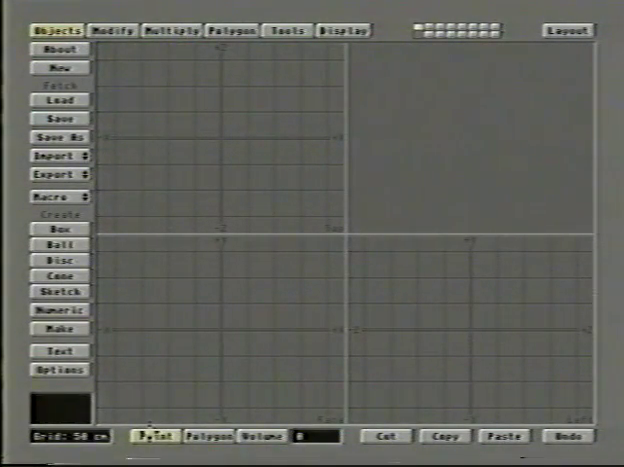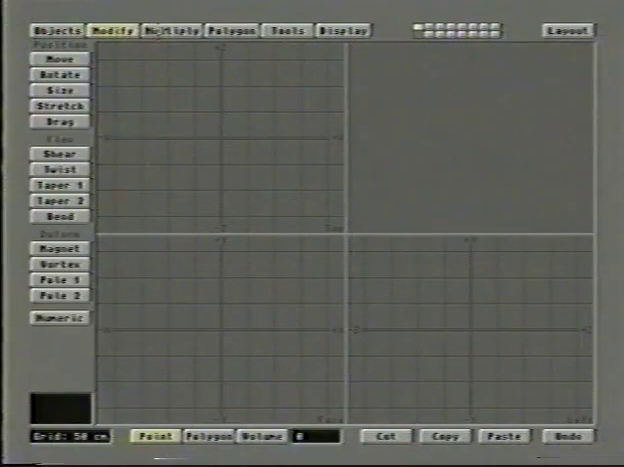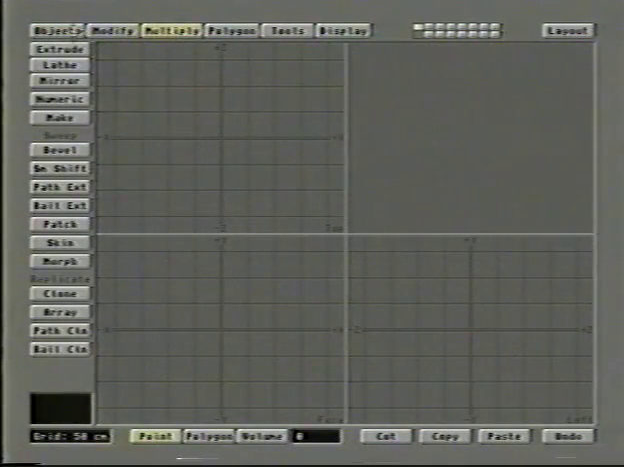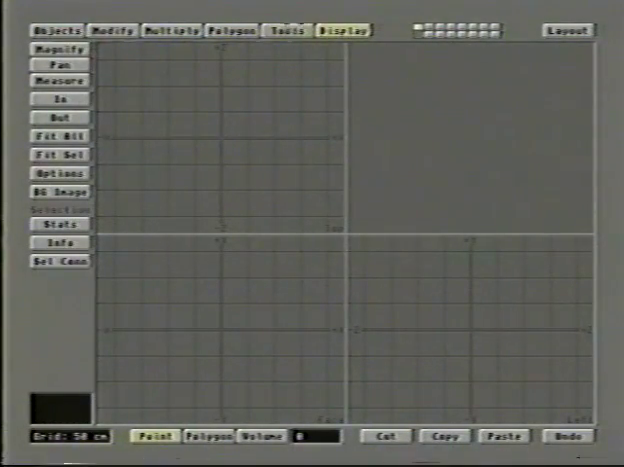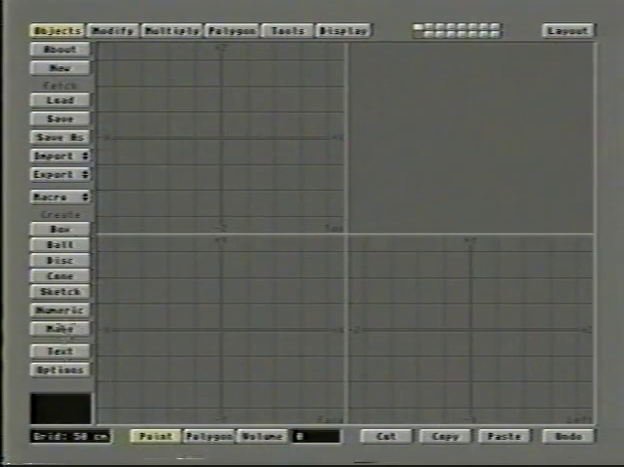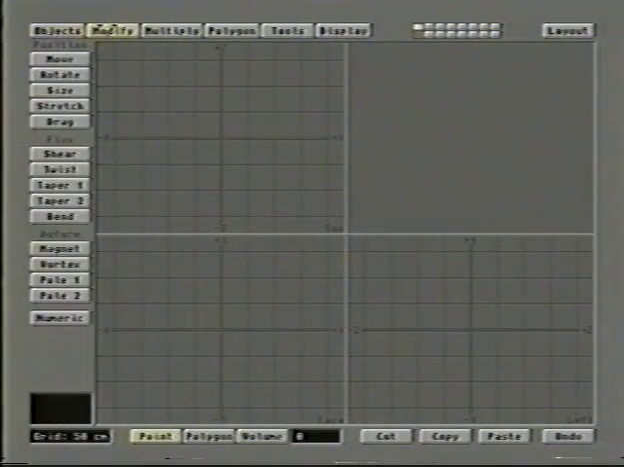Now, what I want to start by doing is let's talk about the basic lay of the land here. Up at the top, we have these different menu buttons. We have Objects, Modify, Multiply, Polygon, Tools, and Display. These are your basic menus. And you notice changing these changes the buttons that we have over here on the left side.